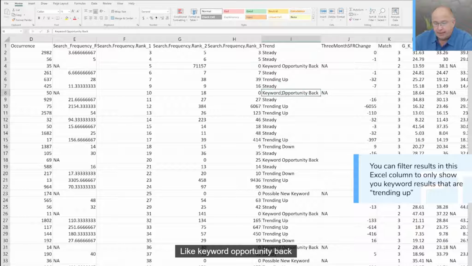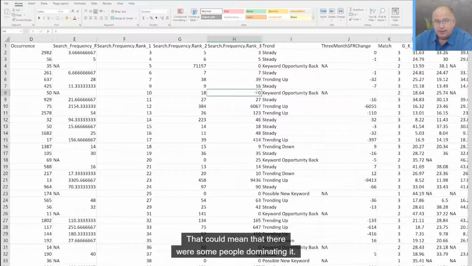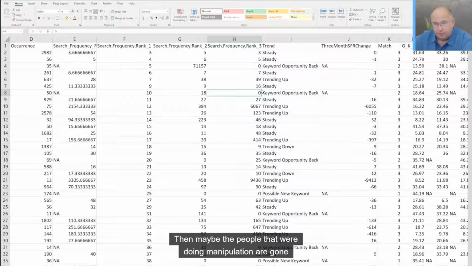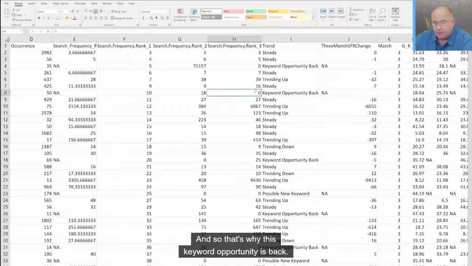A keyword opportunity back, as you see 3 months ago, it was 0. It wasn't in here. That could mean that there were some people dominating it. That could mean that some of the conversion shares had a 0%, which I also eliminate because those are typically someone doing some sort of manipulation, whether they're doing add to carts, or something where the products have a 0% conversion share. So those products get eliminated. It could have been one of those. And maybe the people that were doing manipulation are gone and then it went to an 18 and to a 10. And so that's why this keyword opportunity is back.